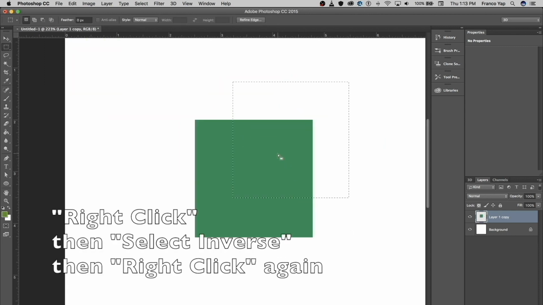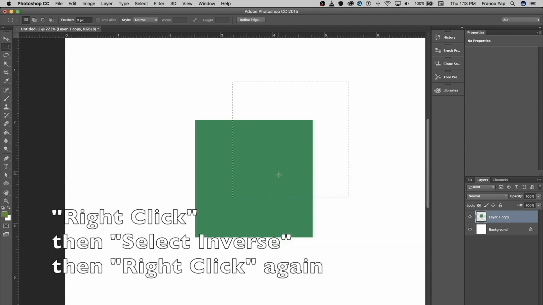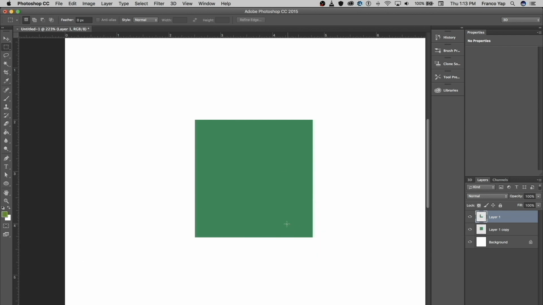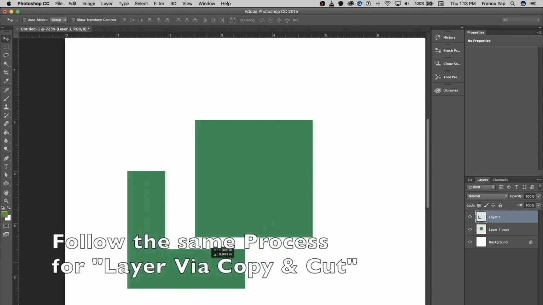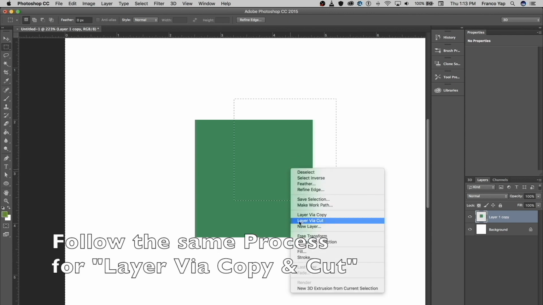In addition, right-click on your mouse and go to Select Inverse. Then right-click again. Then you can apply Layer via Copy or Layer via Cut to the inverted marquee selection.